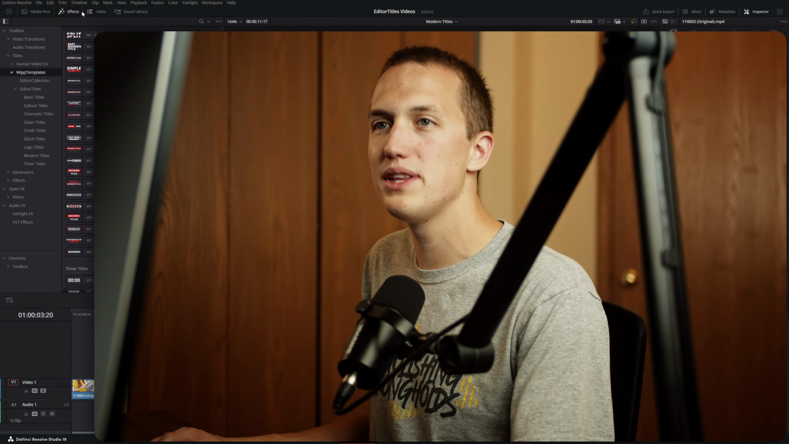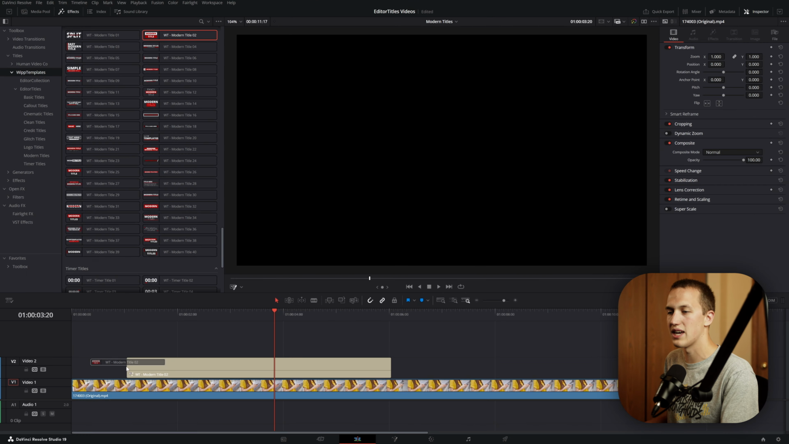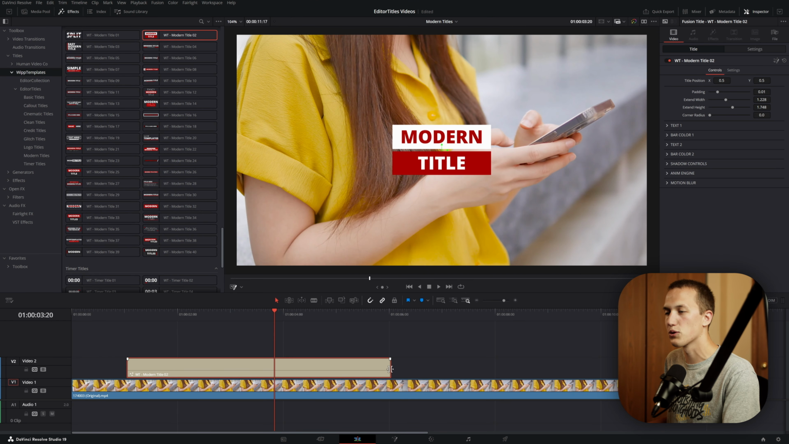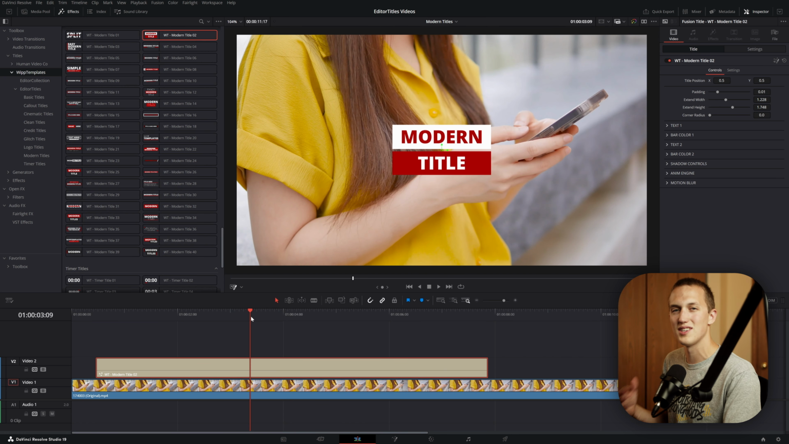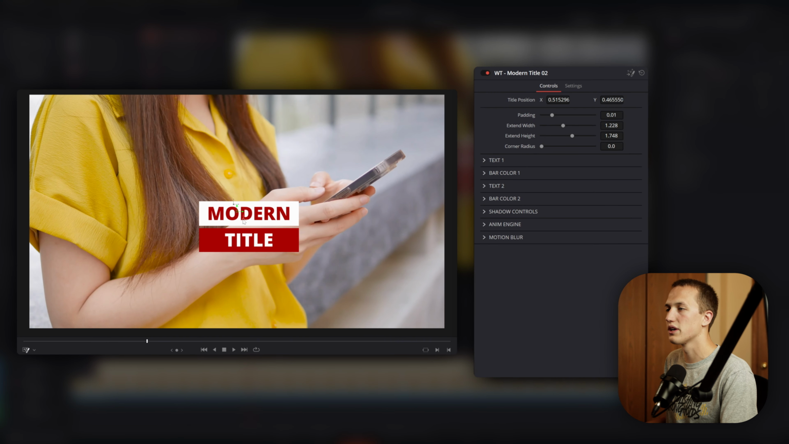You can access them in the Effects tab under Whip Templates, and then we have all 40 of these modern titles. Let's grab Modern Title 2 and drag it to the timeline. And the nice thing about all these is that they're really responsive, so I can make them as long as I want. I can totally change the animations and just customize them to how I want them to look. The first thing we have is the title position, so we can move that all around and even grab the on-screen control to move that.